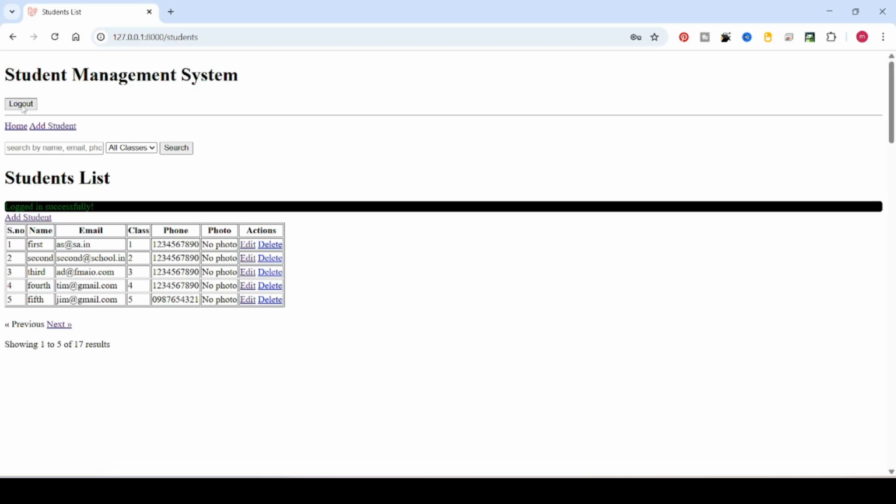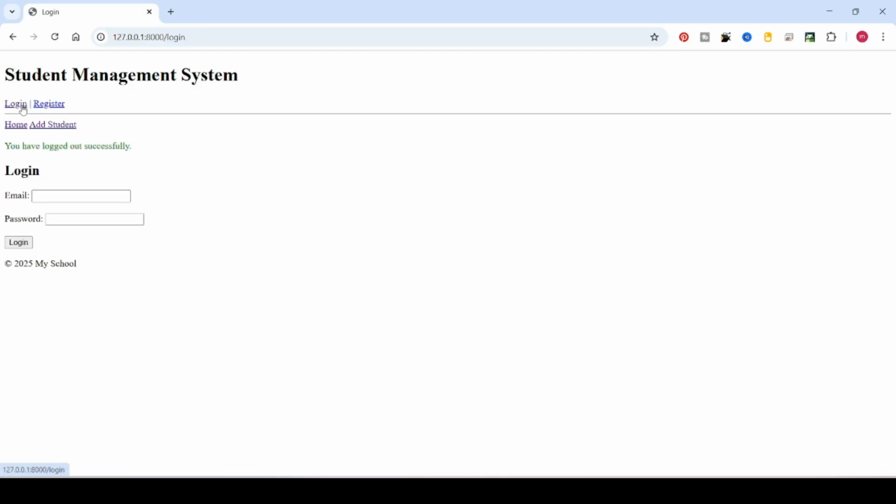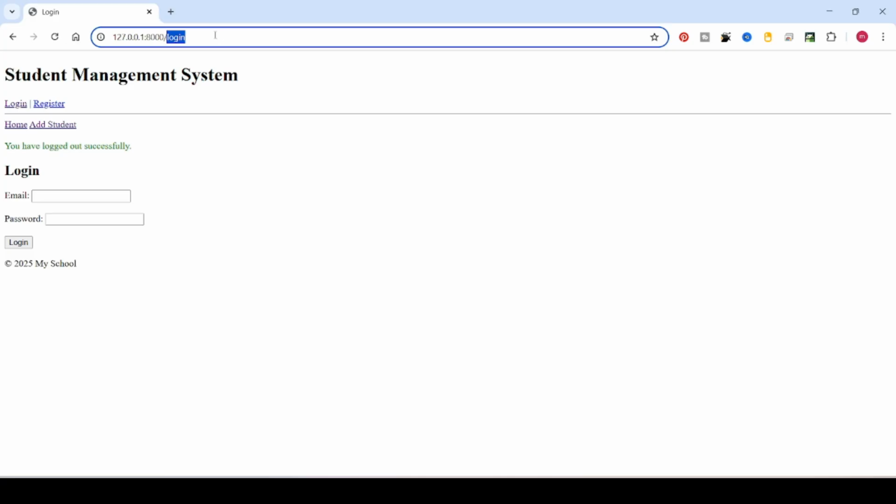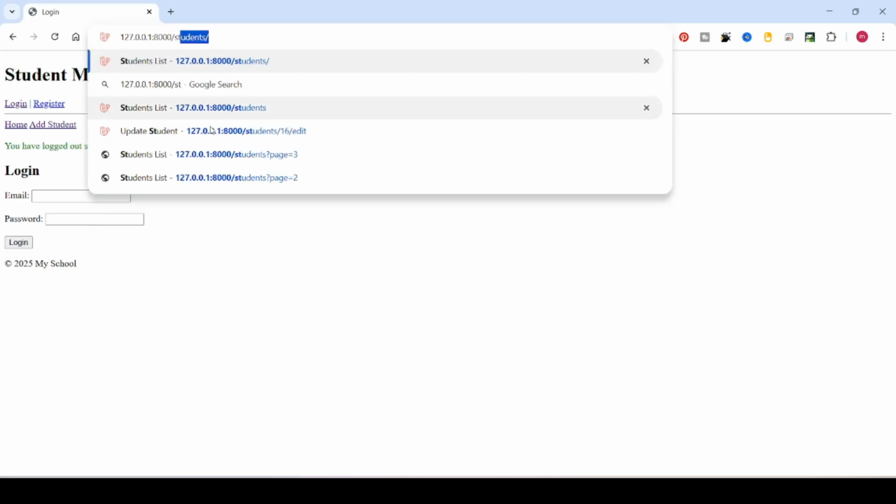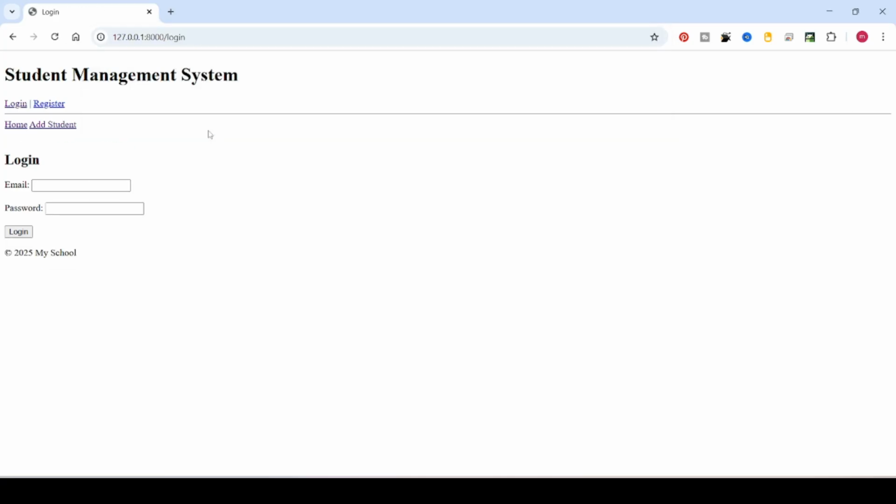Let's see after logout what it gives. So I am clicking on logout and it is giving the login page. Now from the browser, I will write students. Let's see what it gives. So now it is redirecting to the login page. Now only registered teachers or admins can manage students.